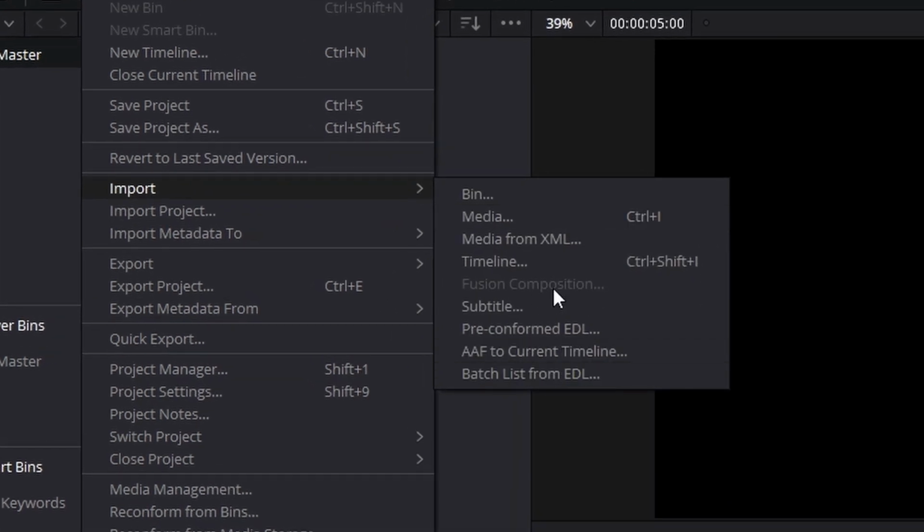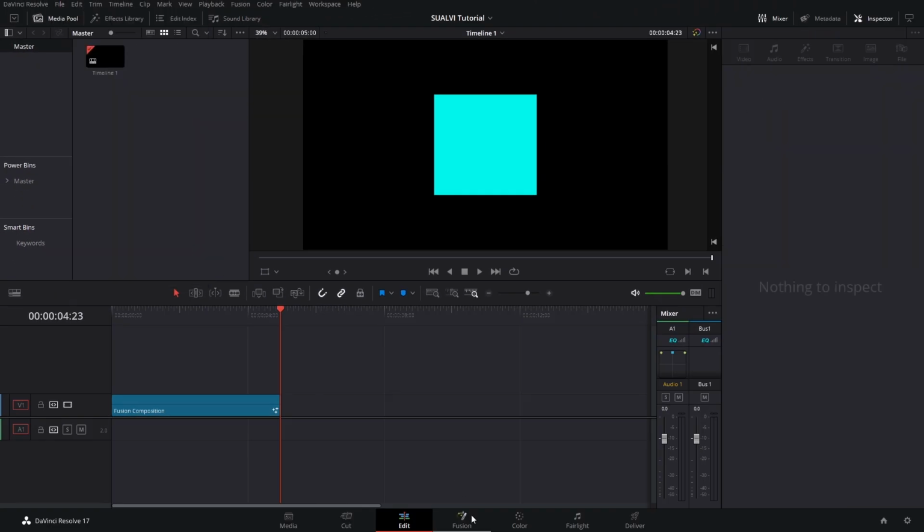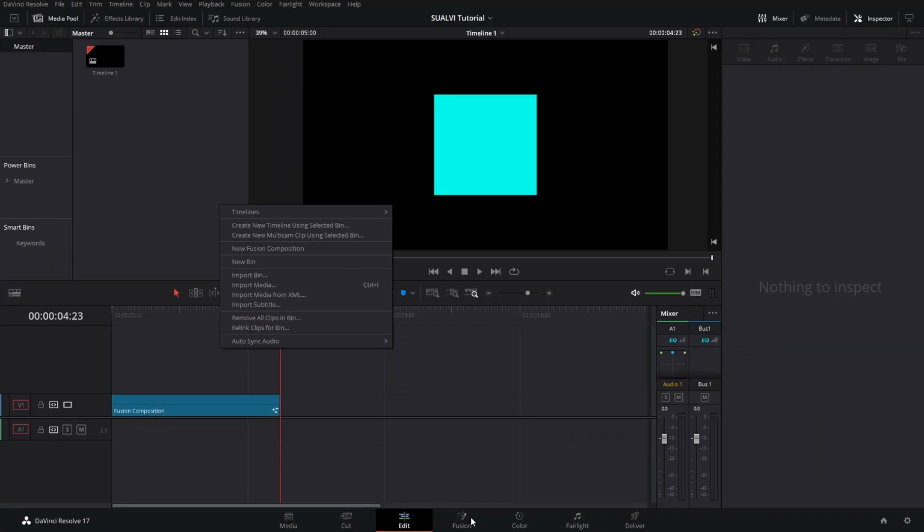But right now, it's grayed out. And the reason for this is because we are not inside the Fusion tab. In order to import one, we have to be inside Fusion. For that, we're just gonna create a Fusion composition. We can also just click here, but we're gonna go into this one right now if we do that. So I'm gonna show you from scratch.